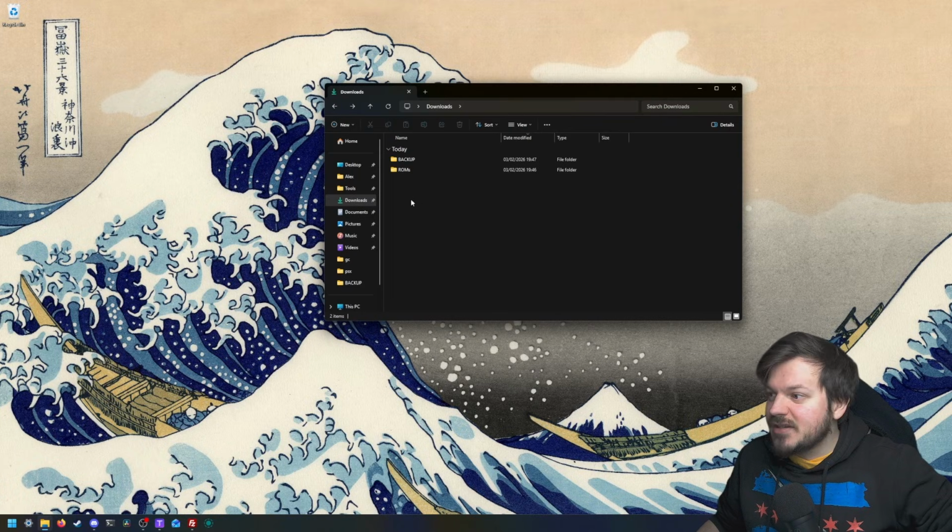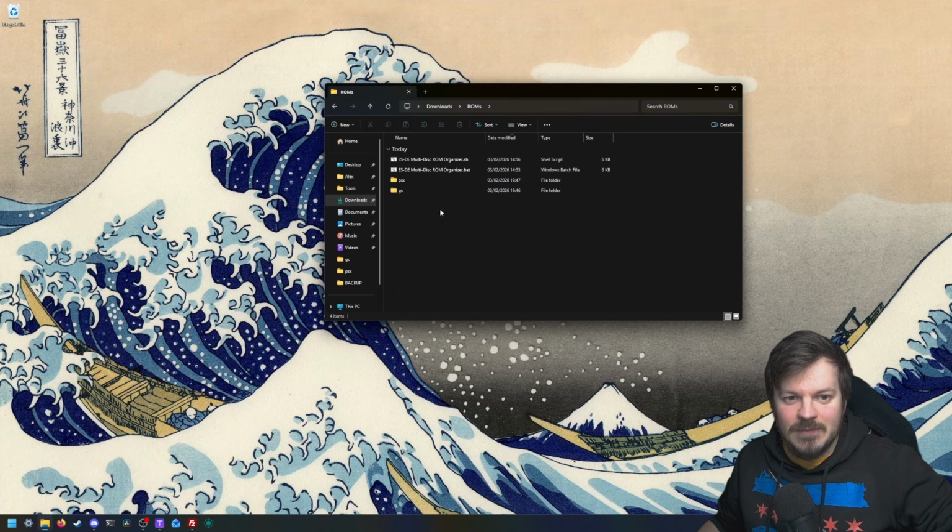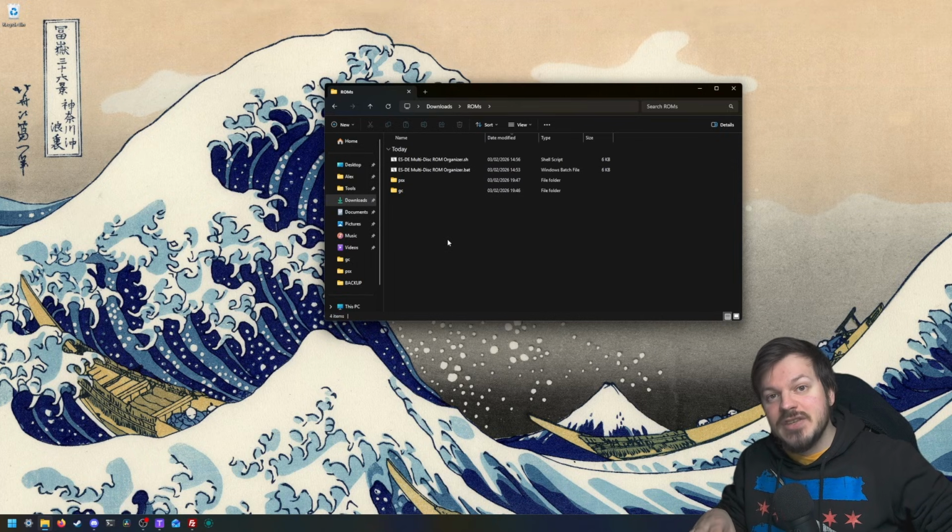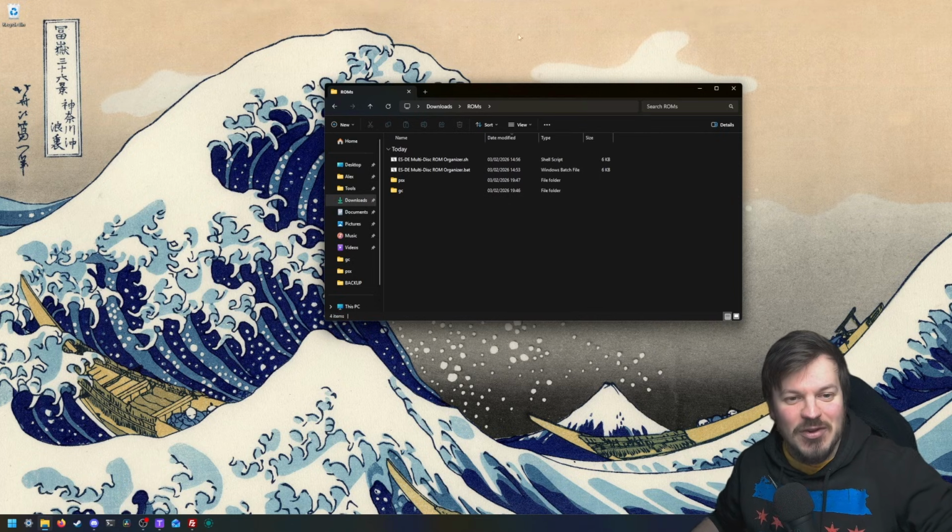So here is my ROMs folder. In this ROMs folder, I've got the script I've written. There's two files. The .bat file is just for Windows, and the shell script is for Mac and Linux. You will need a PC to do this, by the way. I'm assuming you have one already, where you were storing your ROMs initially.